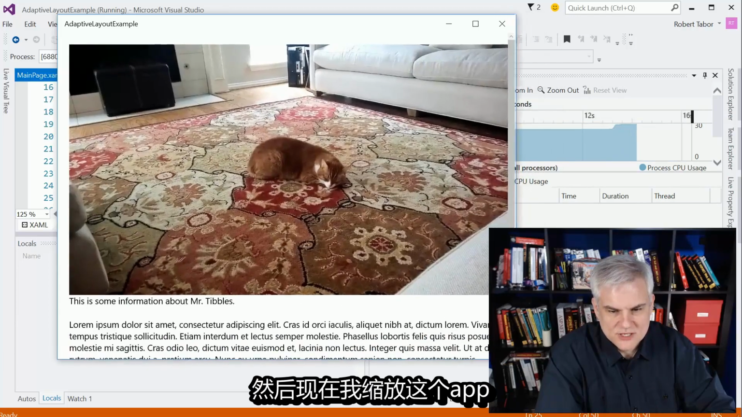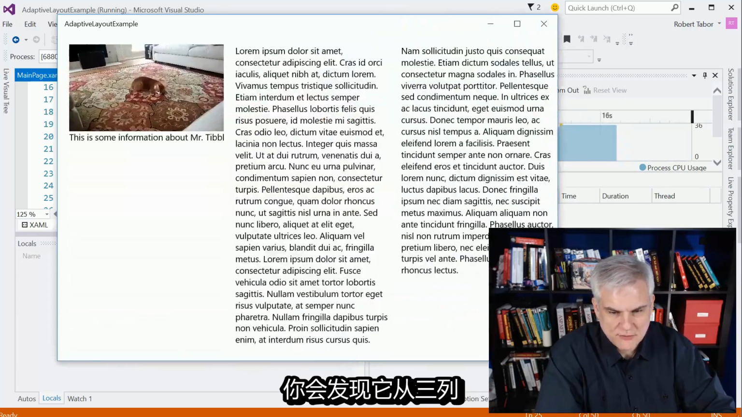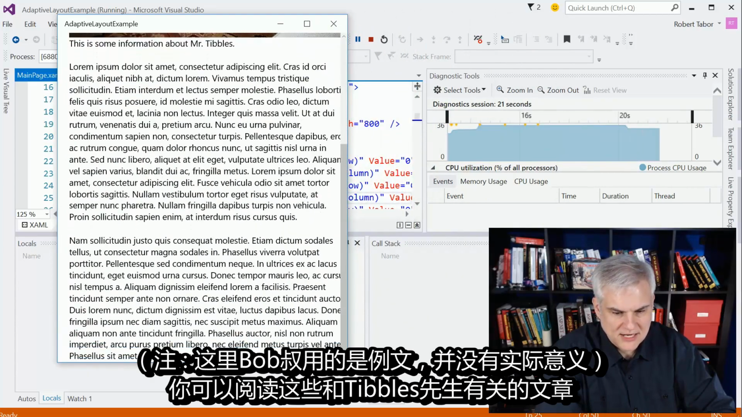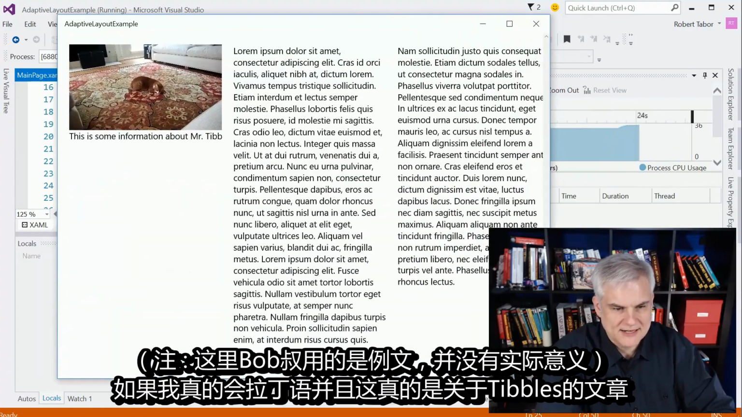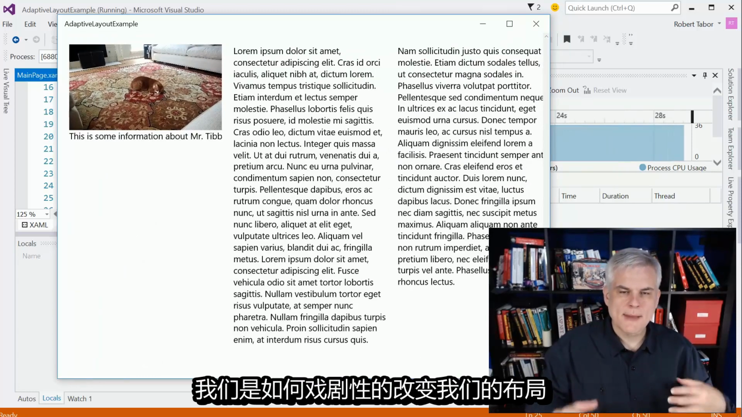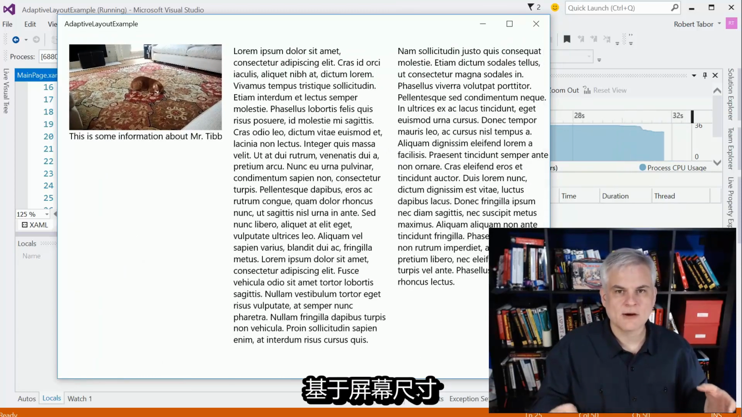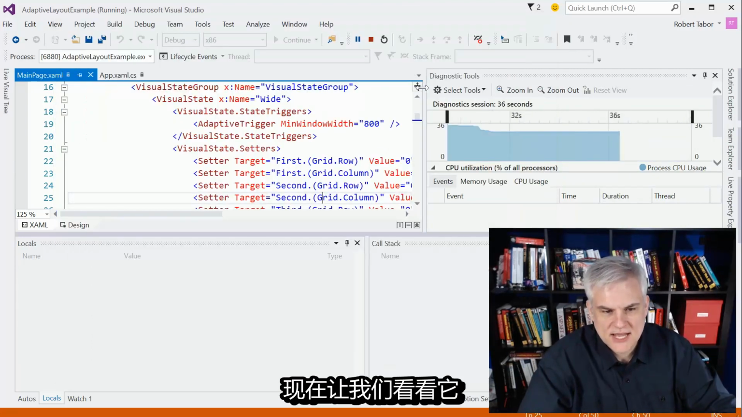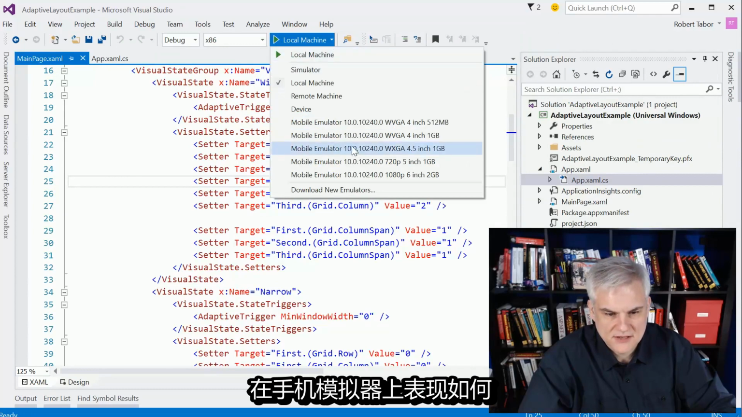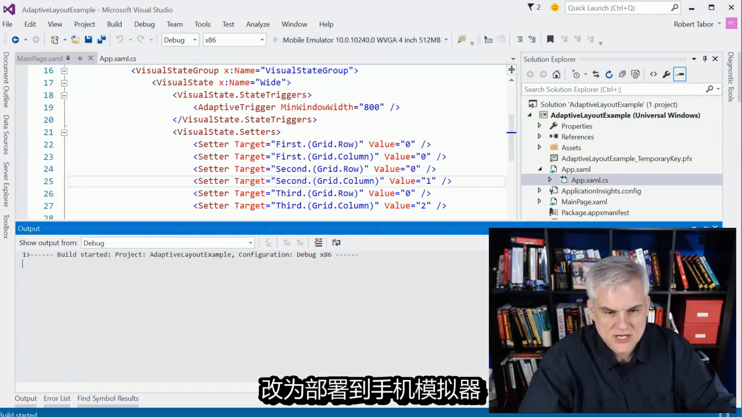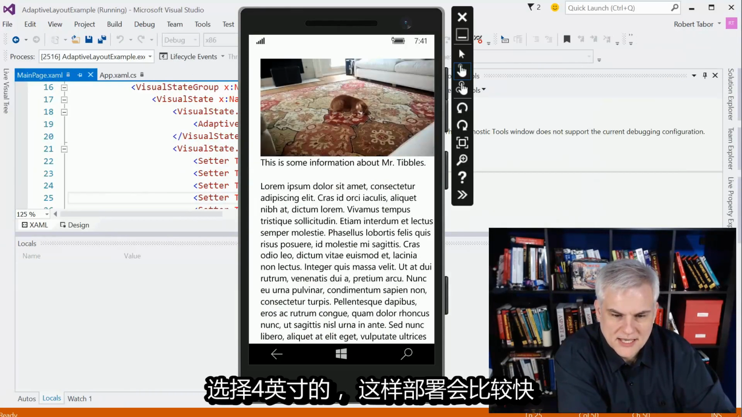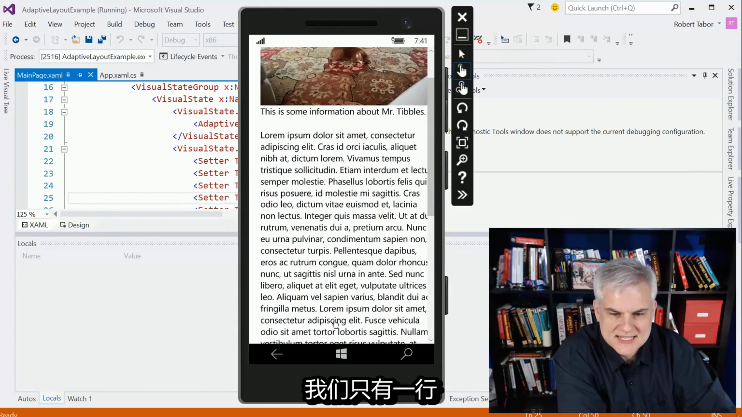Now, as I resize the application, notice that it goes from 3 columns to just 1 column, and now I can scroll down and read everything about Mr. Tibbles, if I knew Latin, and if this was actually about Mr. Tibbles. But hopefully you get the idea how we dramatically change the layout of our content based on the screen width. Now let's see how this actually works inside of the phone emulator. So let me change to the mobile emulator, the 4-inch, and have it deploy out there really quickly. And you can see in this case we just get that single column view.